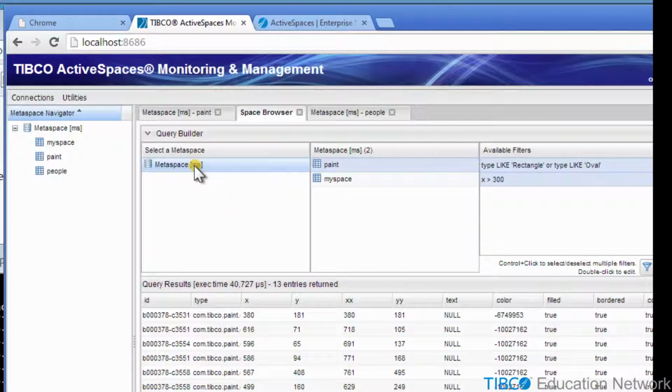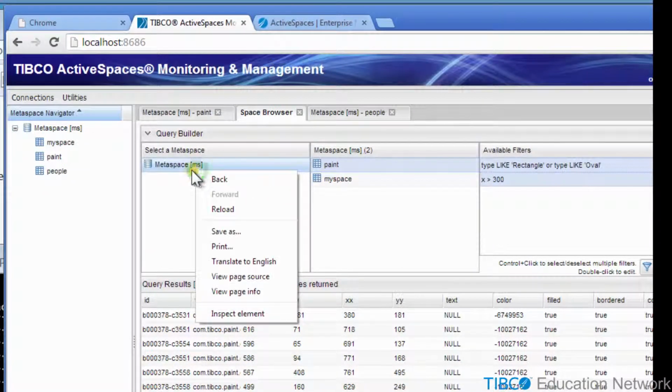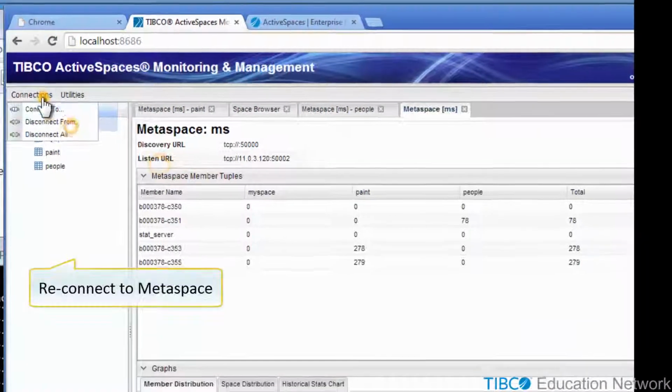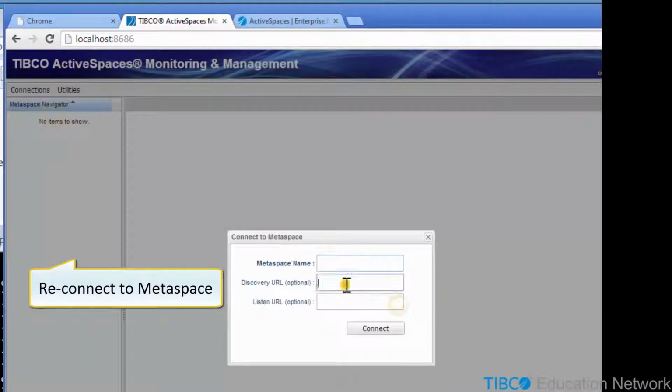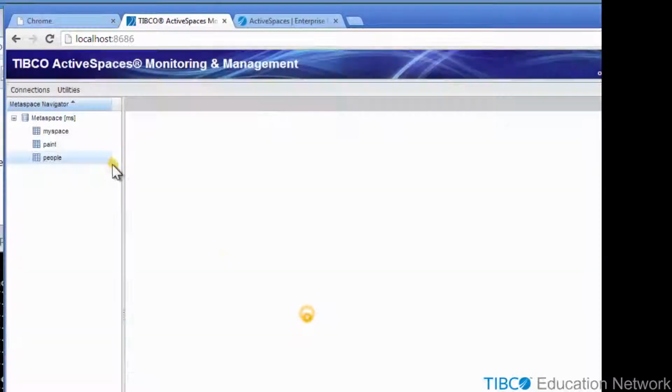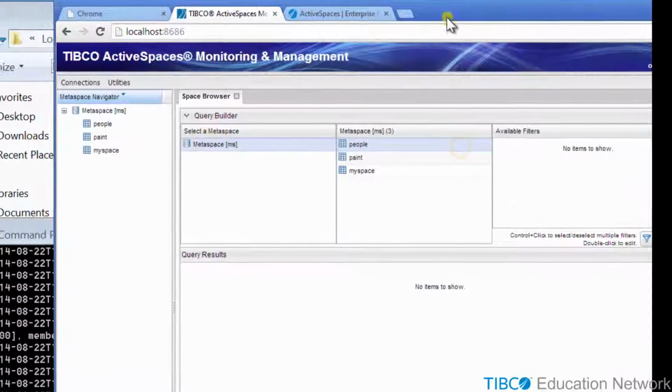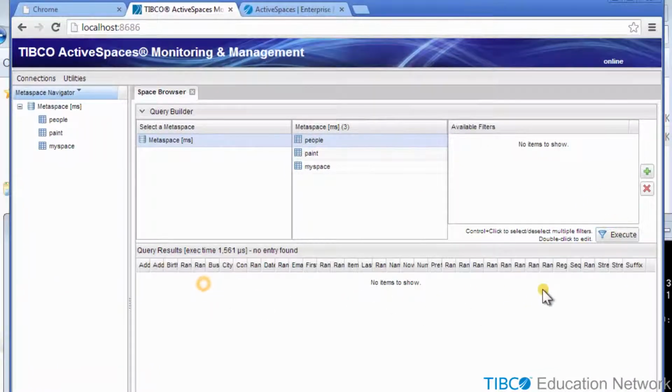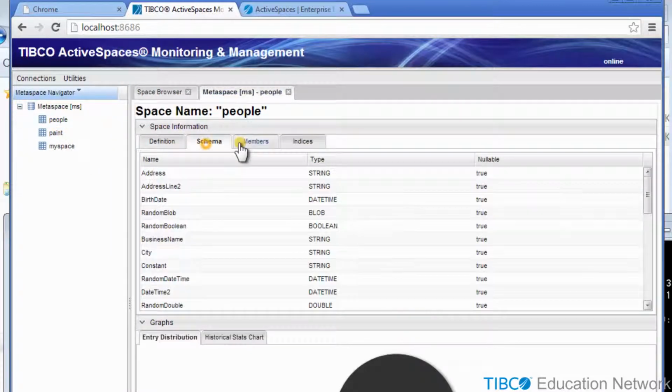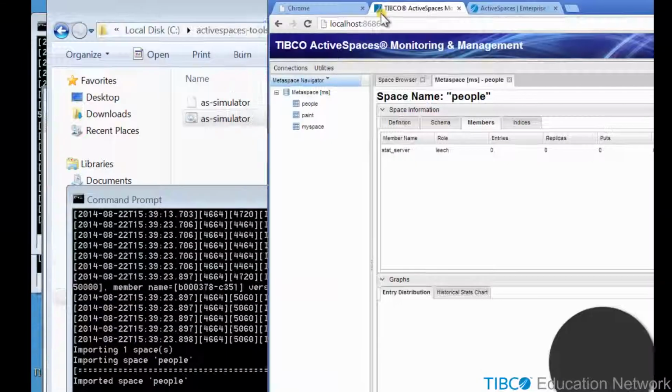When we try to browse the people space, it is not appearing in the metaspace list of spaces. So just reconnect to the MS metaspace. Now the people space appears in the browser utility. It turns out, by now, the simulator has completed, so there are no tuples left in the people space, and the one seeder has exited.